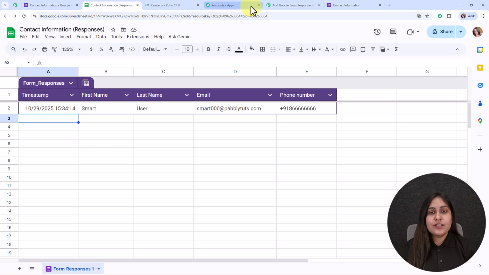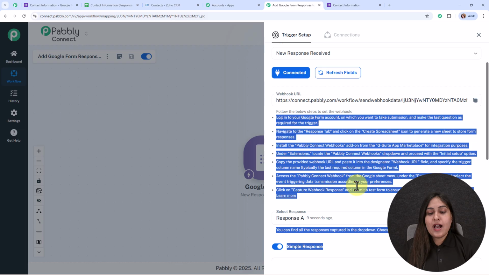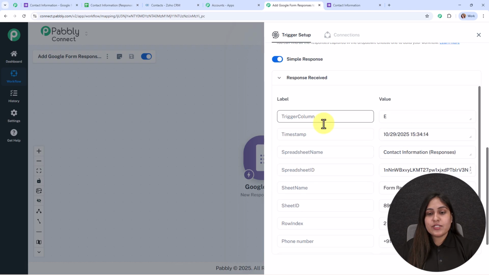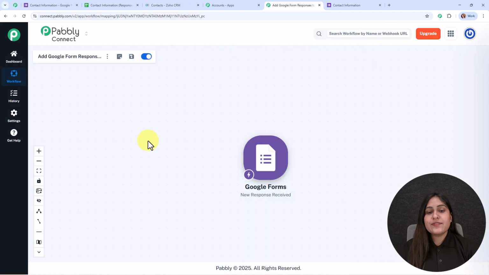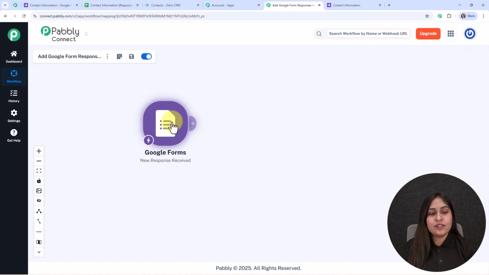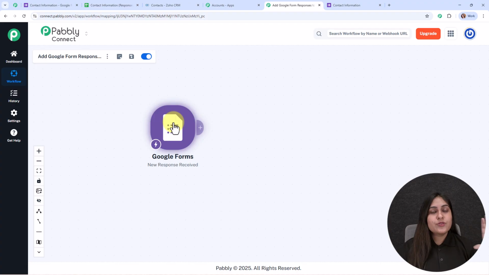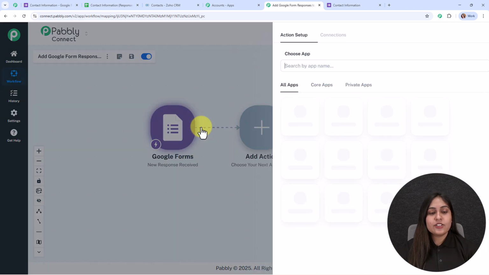So now let's go and check our Pabbly's workflow, and here you can see we have received an instant response where we have received all the details of our Google Sheet. So with this we have successfully set up our trigger over here. So once we have received a new response to our Google Forms, then automatically I want to add that response in my Zoho CRM. So for that I'm going to add an action step over here.